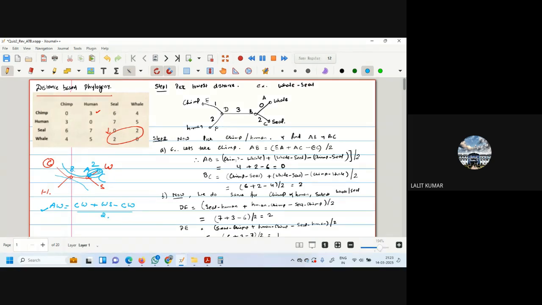Any doubt in this, anyone? It should be CS or CW. It is CW plus WS minus CS. Sorry, this is CS. Is this okay with everyone? Because this concept will come in handy in future also. If you can draw this and make this, then we will be able to find the limb length.